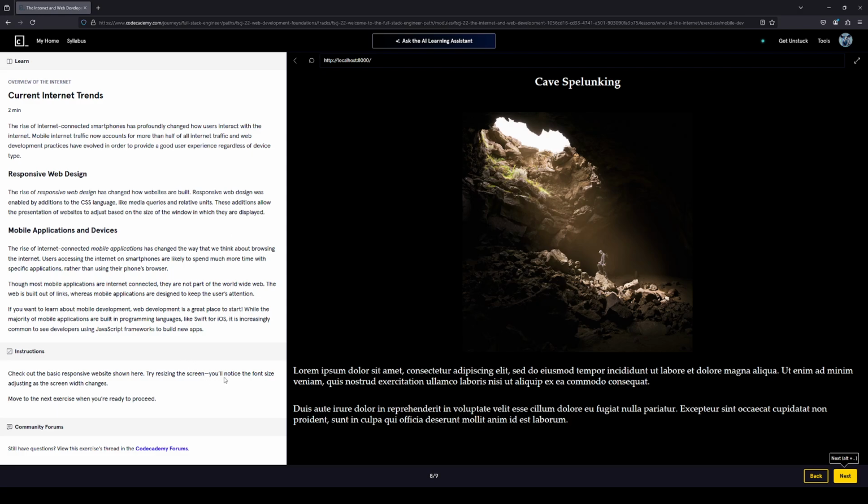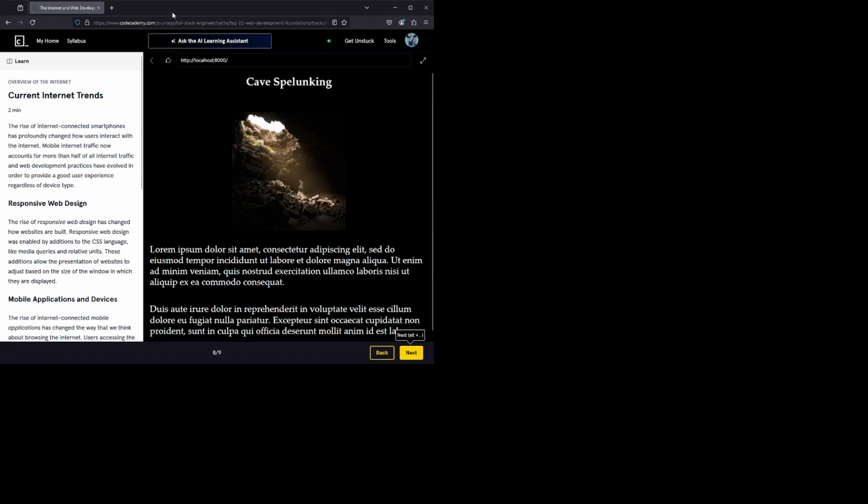Check out the basic responsive website shown here. Try resizing the screen. You'll notice the font size adjusting as the screen width changes. Move to the next exercise when you're ready to proceed. Okay, so I don't know if this is going to work 100% because I am recording the window itself.